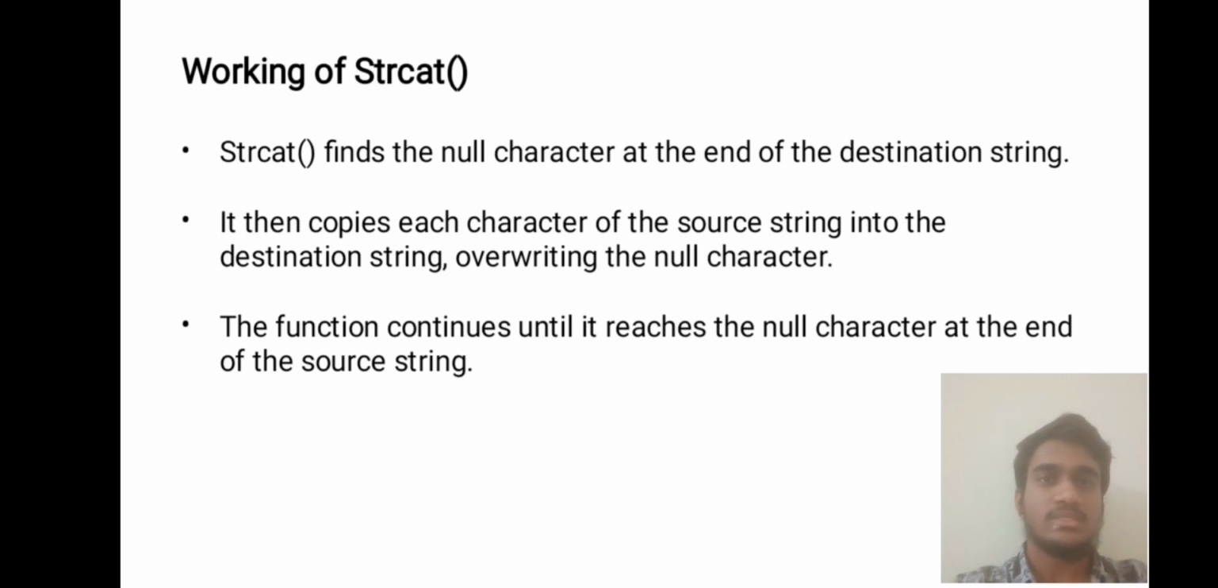Working of string concatenation. strcat() finds the null character at the end of the destination string. It then copies each character of the source string into the destination string, overwriting the null character. The function continues until it reaches the null character at the end of the source string.